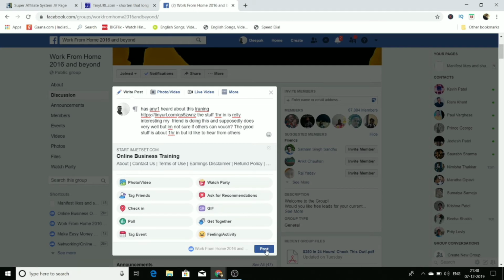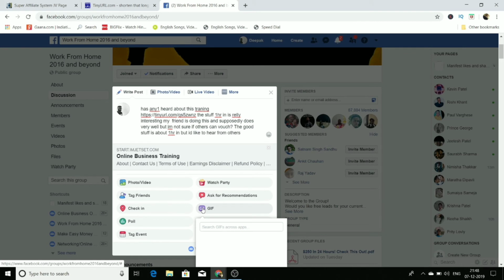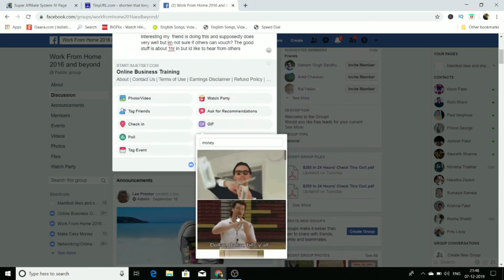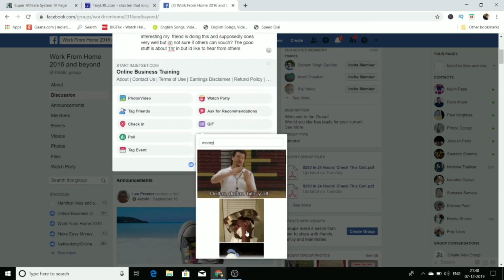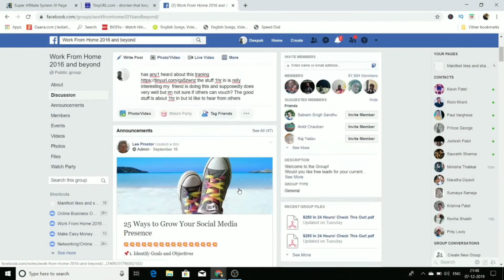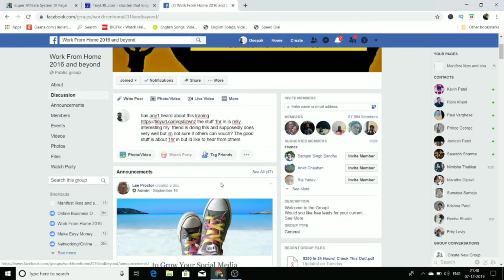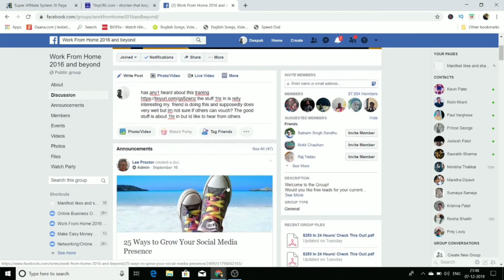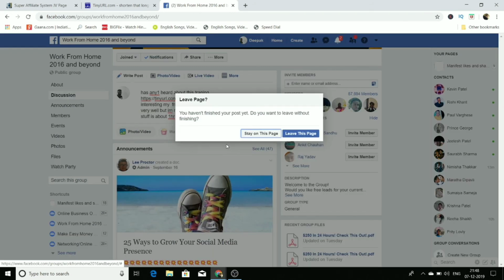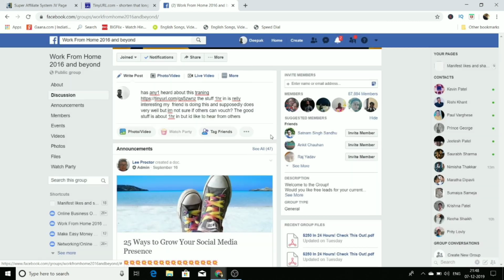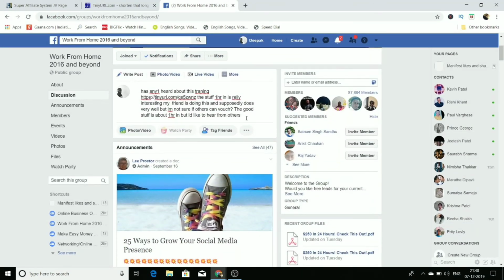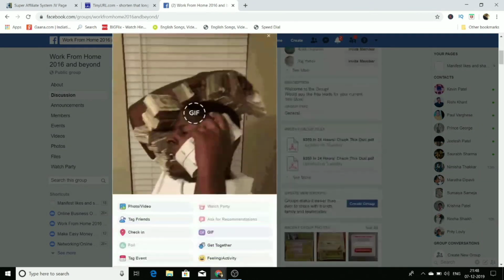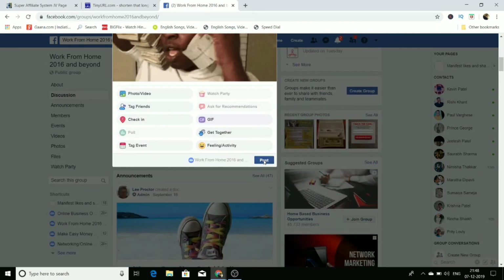What you just have to do is add a photo which is related to money, or search for a GIF, which is money. Just search for the money GIF, because this will make it really interesting and make your post really stand out. This is the method which I personally utilize to make money. Just press enter and stay on the page. This is really easy stuff, and you have created a post. Just click on the post button.